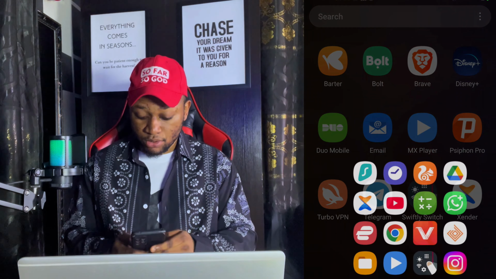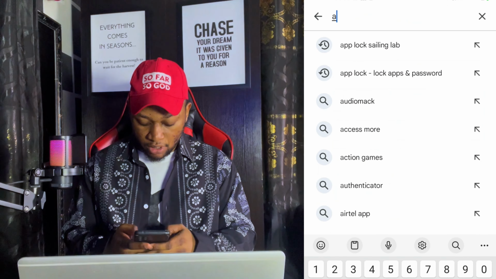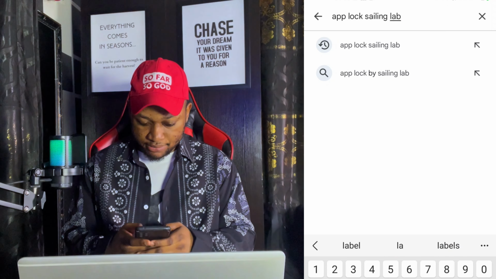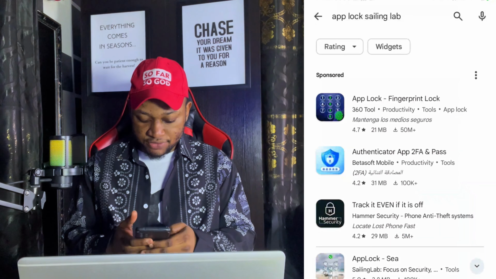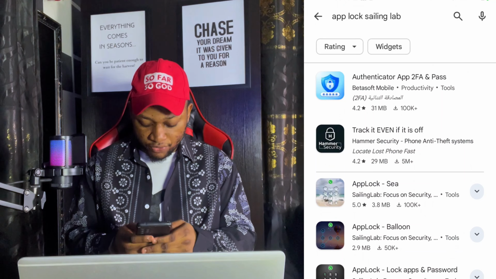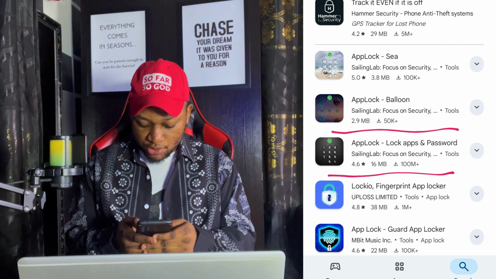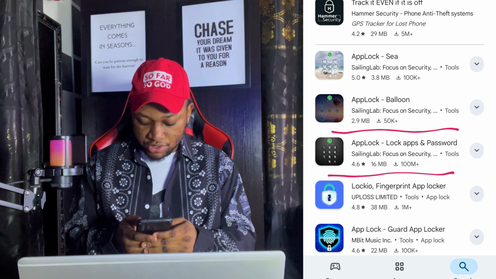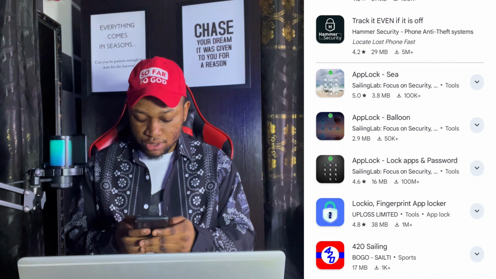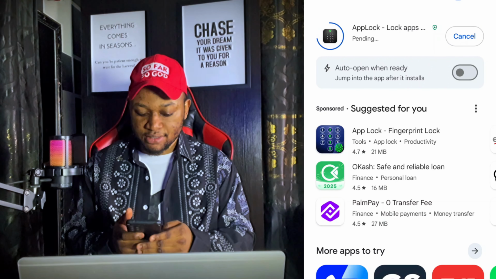Now simply start by going to your Play Store, and then once you've gotten here, search for app lock sailing lab. Once you search for it, as usual, a lot of apps are going to appear. So you need to look for this specific one. You can see it, app lock, lock apps and password, sailing lab, focus on security. So this is the exact app, and you can see that it has 100 million downloads. So all you have to do is just click on it and install this app to your device.